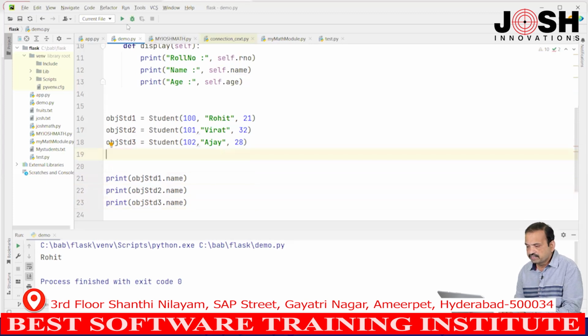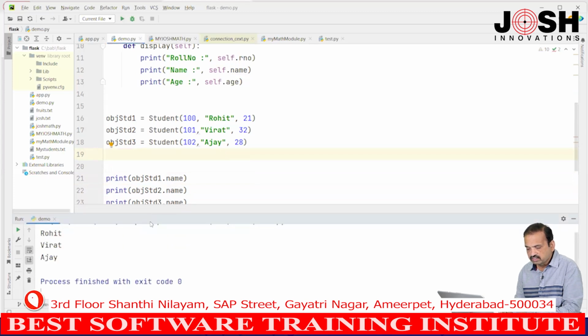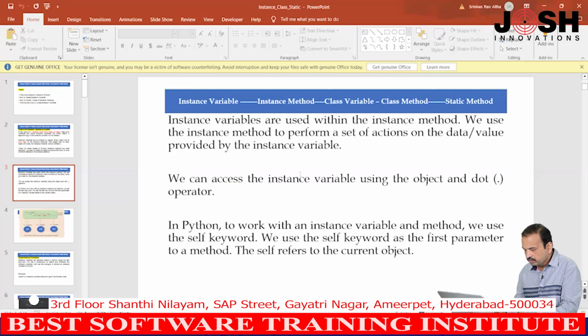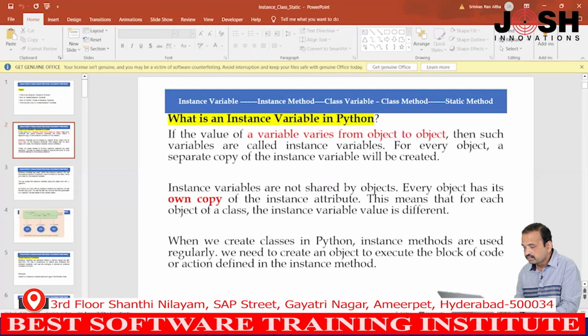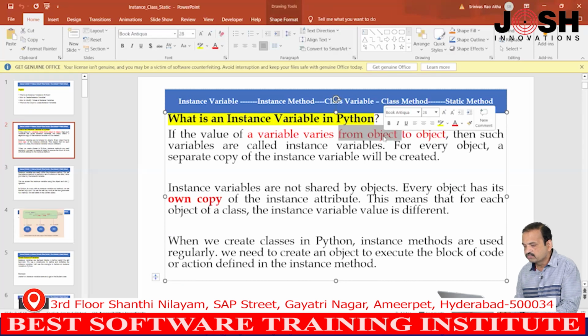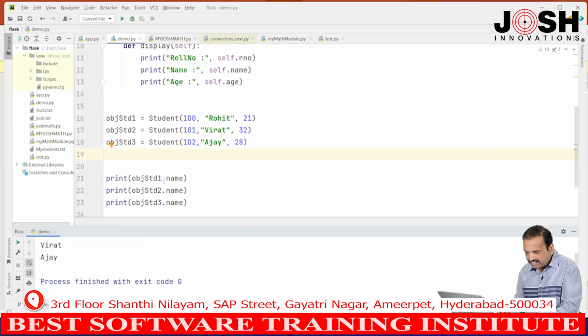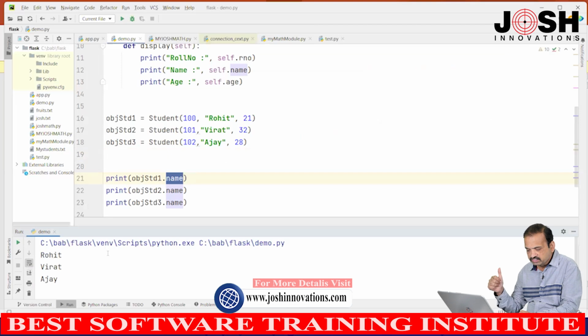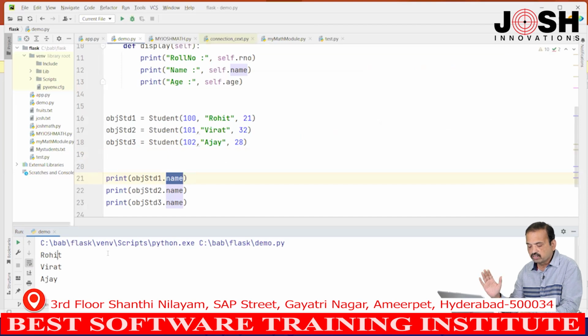So, see here when I run this program, what is it displaying? It is displaying Rohit, Virat and Ajay. So, see this definition again, if the value of a variable varies from object to object, then such variables are called instance variables. So, this name is an instance variable because every object has its own copy. For the first object it is Rohit, second object is Virat, third object is Ajay, and we are not sharing the value of the attribute with another object.